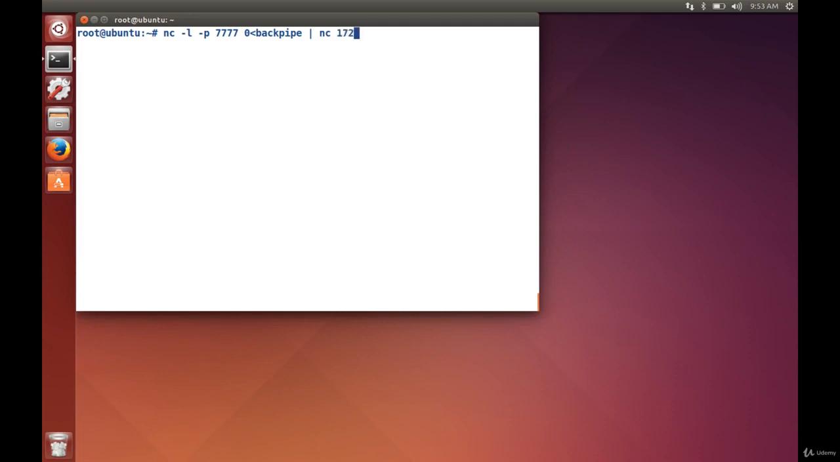So Windows was at 172.16.0.137, and it's listening on port 9999. And 1 was standard output. So we can say anything on standard output, let's send that over to the back pipe as well. So this Netcat on the left and this Netcat on the right are now connected through this second pipe that we made. They're also connected through the first pipe we made as well.